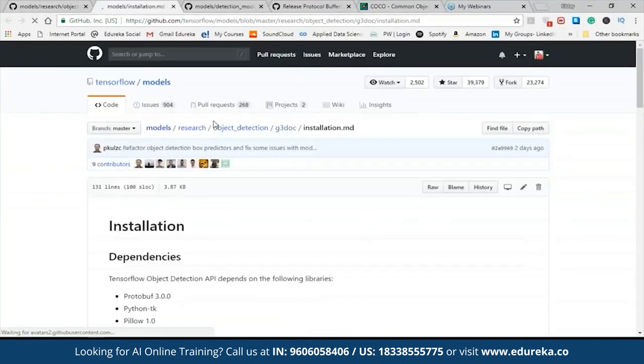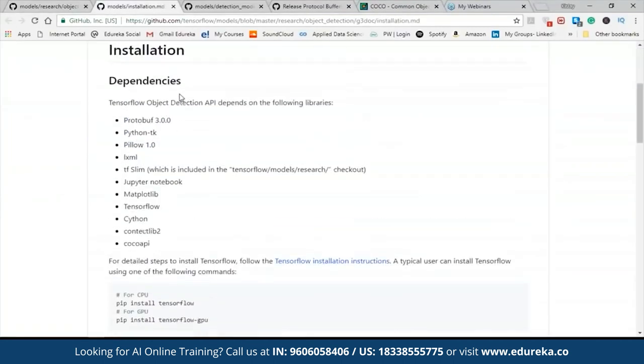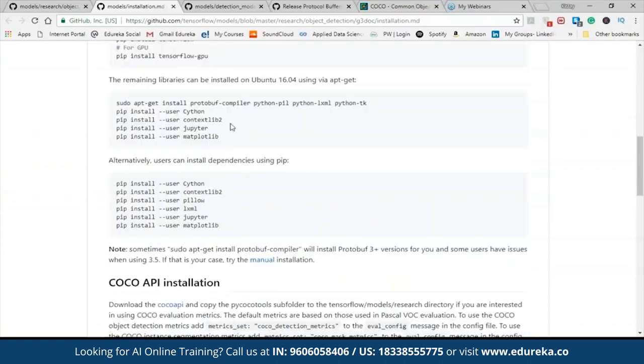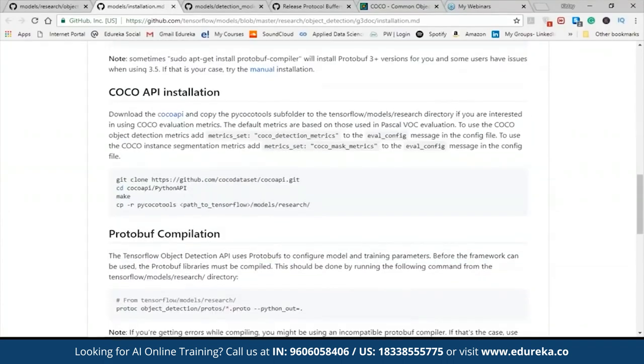So in the installation, as you can see, we have the prerequisites or the dependencies, which are protobuf, Python, and pillow. You can install all of these using the pip or the conda command. To download protobuf on Ubuntu, you can do sudo apt-get install. Then you can use Cython, contextlib, Jupyter, and matplotlib. Alternatively, you can also use the pip and the conda commands.